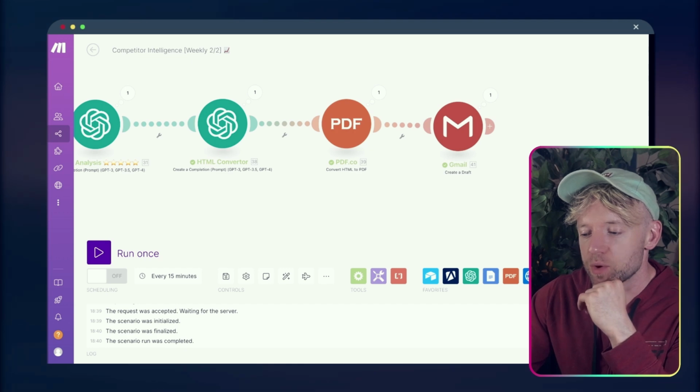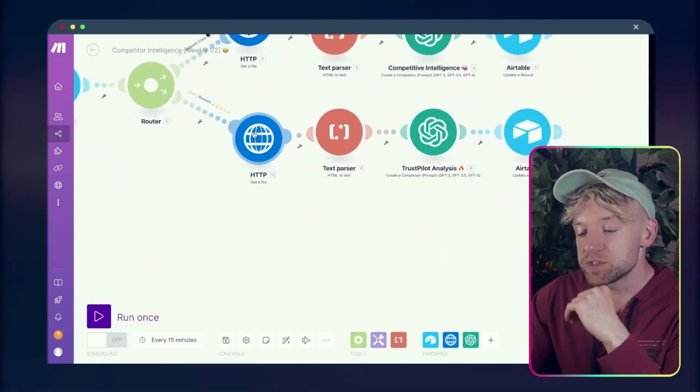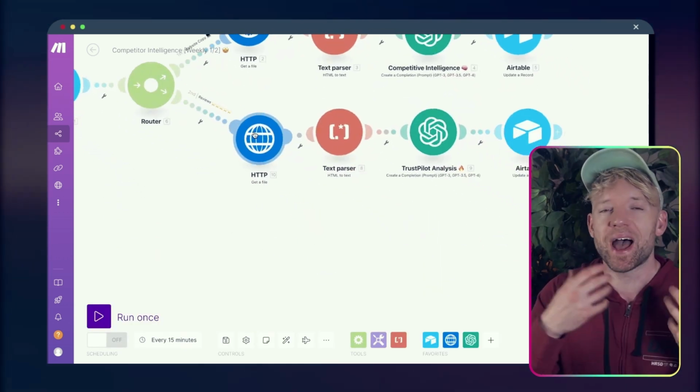Now, the next thing that we're going to take a quick look at here is the second one, which is reviews. We're going to basically grab the Trustpilot links or whatever your review of choice is.